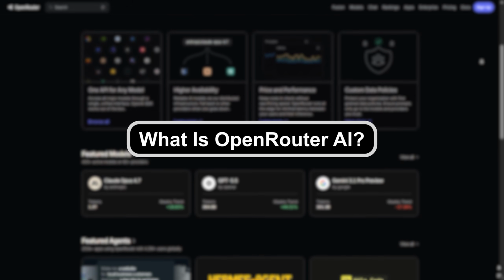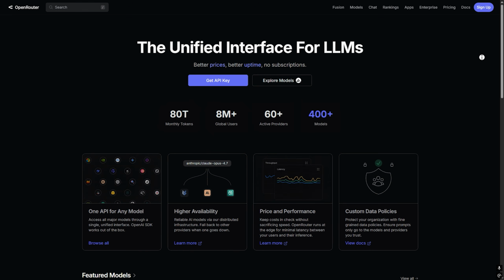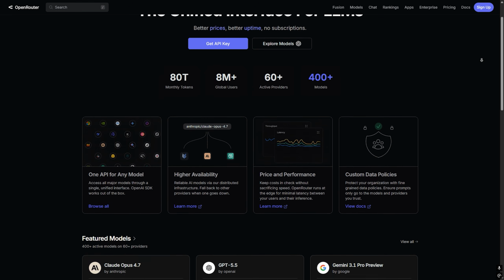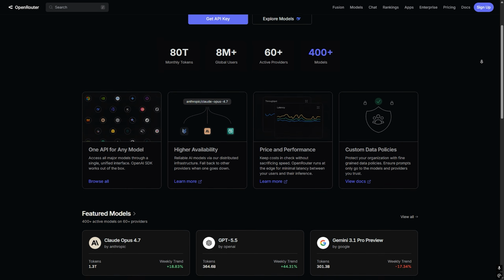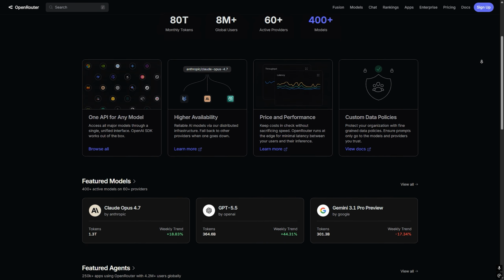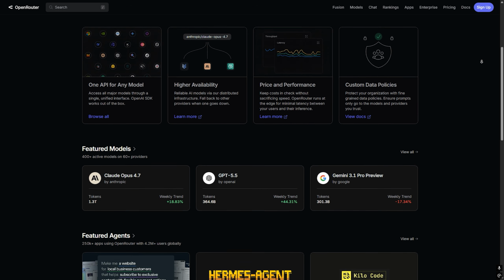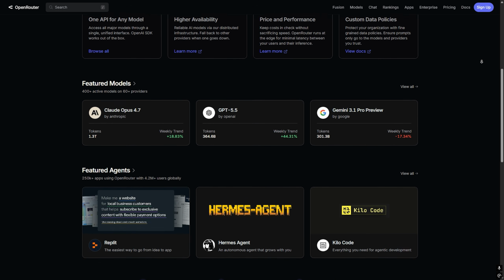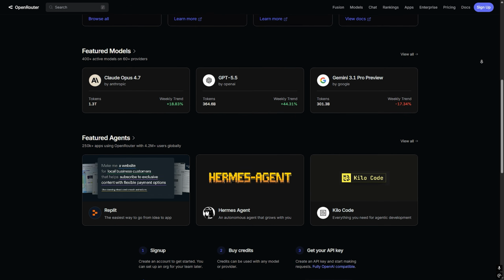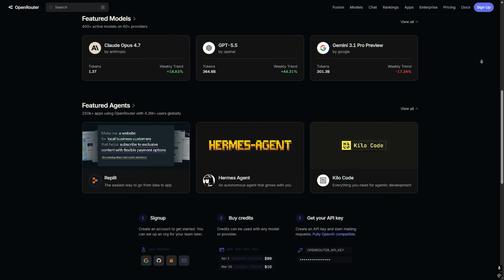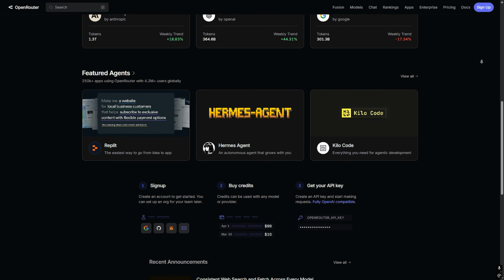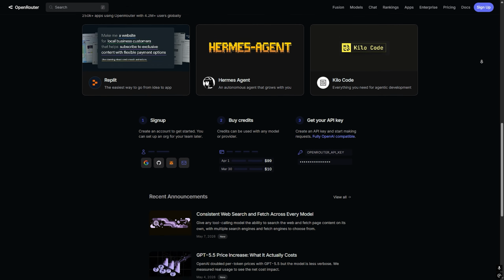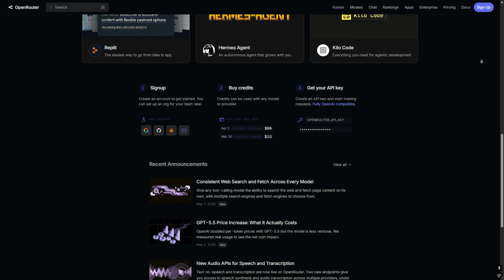What is OpenRouter AI? OpenRouter AI is a platform that gives you access to many AI models from different companies in one dashboard. Instead of using separate websites for models like GPT, Claude, Gemini, DeepSeek, or Mistral, OpenRouter lets you use them from a single account. It's mainly popular among developers, AI tools users, content creators, and people building apps or automations. One big advantage is that you can compare models side by side and choose the one that fits your needs and budget.